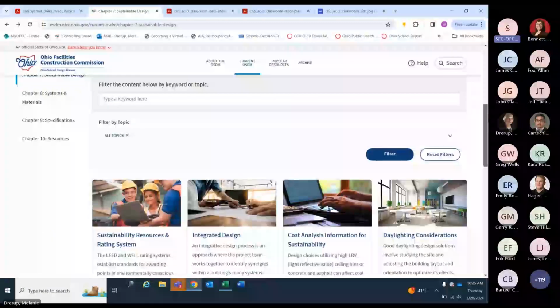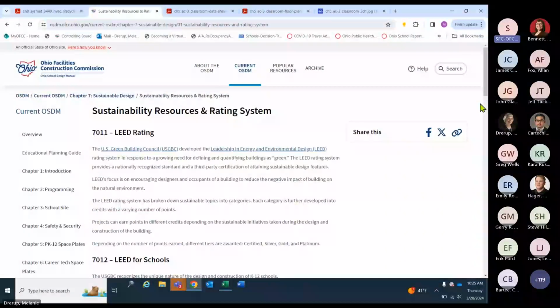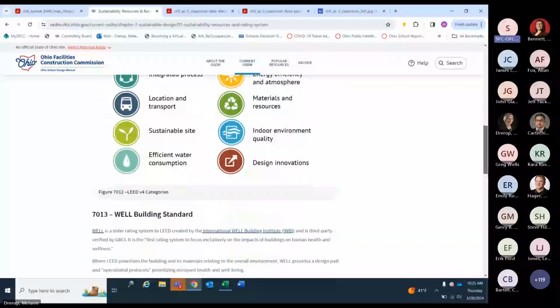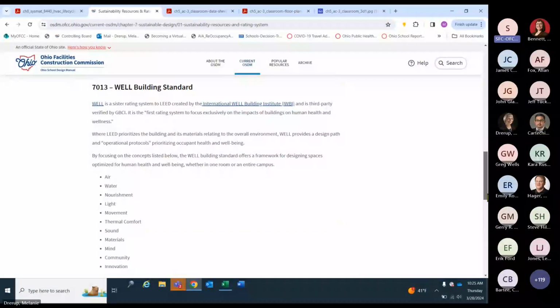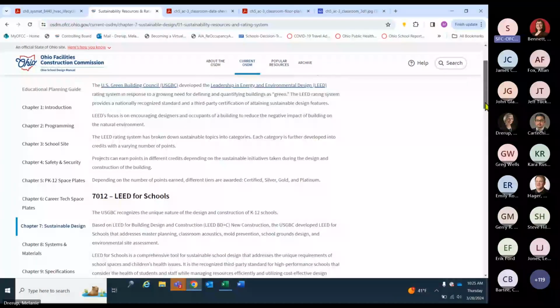Also included in Chapter 7, OSDM for the first time has an introduction to WELL, a rating system focused exclusively on the impacts of building environments on human health and wellness. WELL was created by the International WELL Building Institute and is third-party verified. Although not required, OFCC recognizes the value of WELL building standards in optimizing student health and happiness within the built environment.